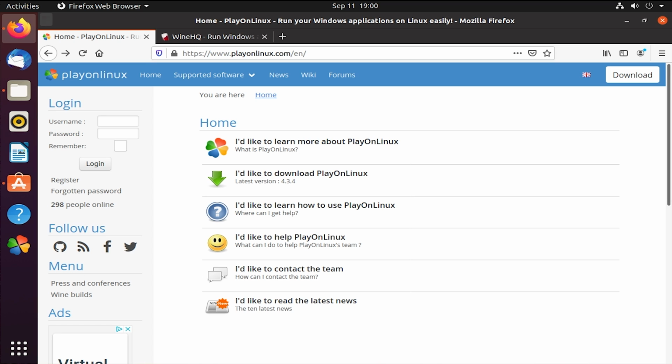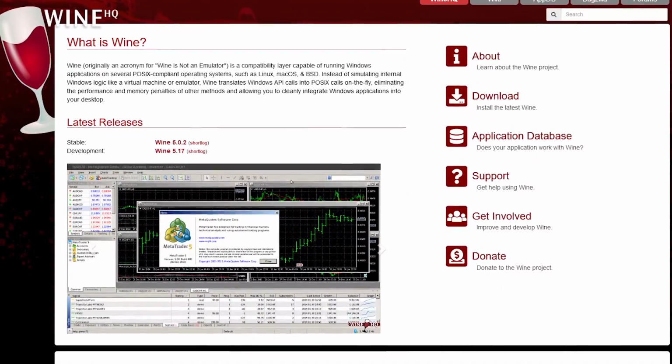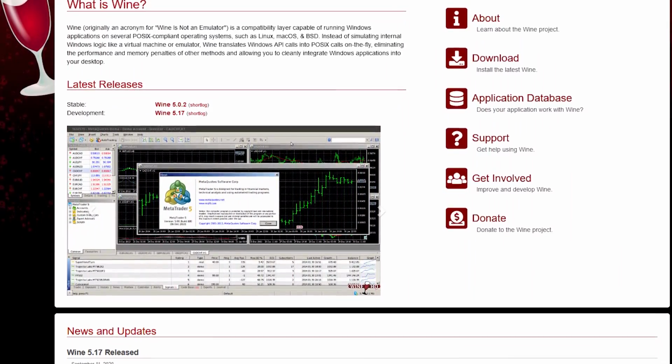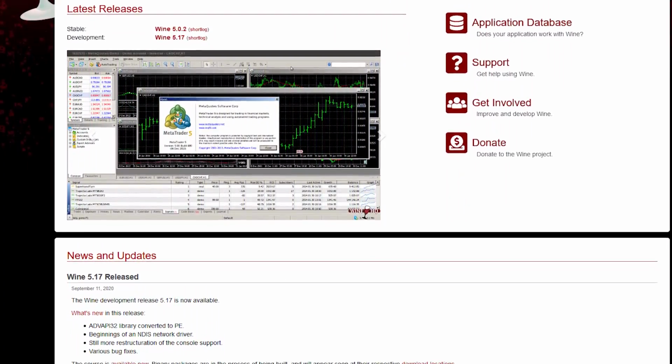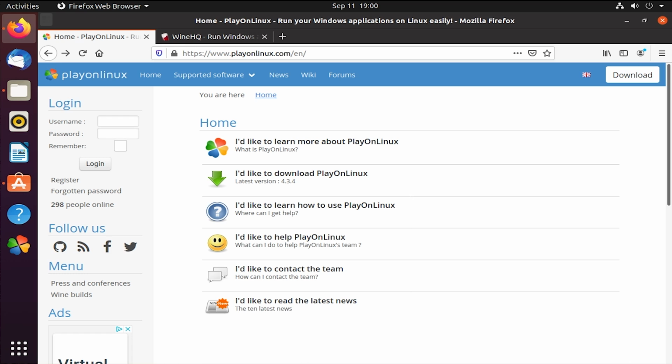Now for those of you Linux users out there, you probably have heard of this program before. If you haven't, you probably have at least heard of Wine, and Wine is a program that allows you to run Windows programs on Linux. It's essentially the same concept, but the thing that makes PlayOnLinux different is it's not a program by itself that allows you to run Windows applications on Linux.